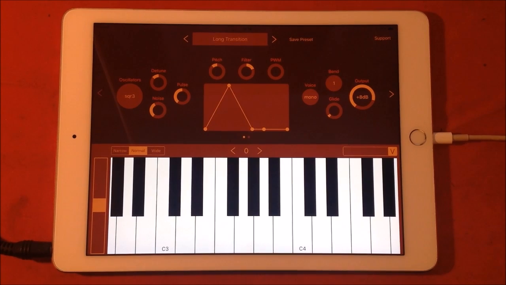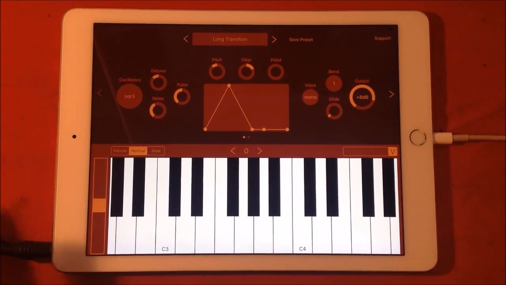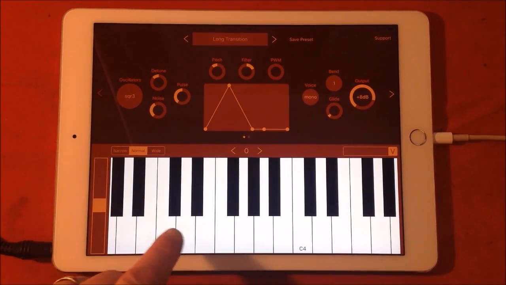I can't get this to work with Core MIDI, so you can see I have my keyboard plugged in and you can hear me tapping it, but it doesn't work, so I don't know. It doesn't work on Audiobus either, so, you know, there you go. But how does it sound?